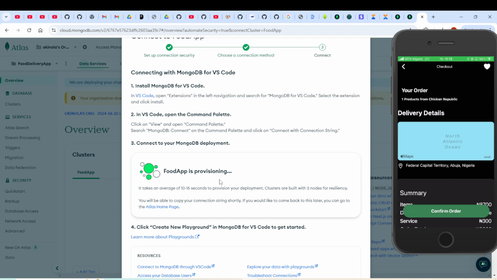There's another thing we ought to do. We need to give this access. We need to get access to it from everywhere so that we can access it from everywhere. The way it is now, the default setting, you will only be able to access it from this computer.